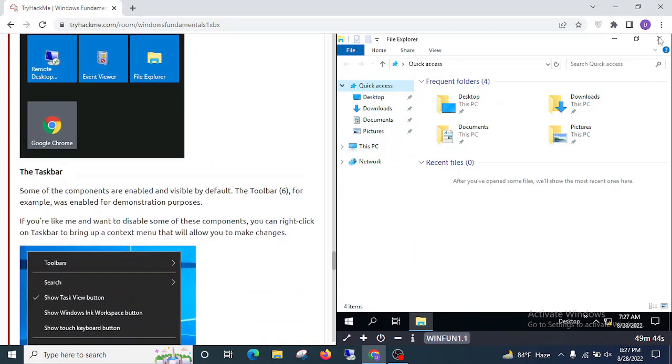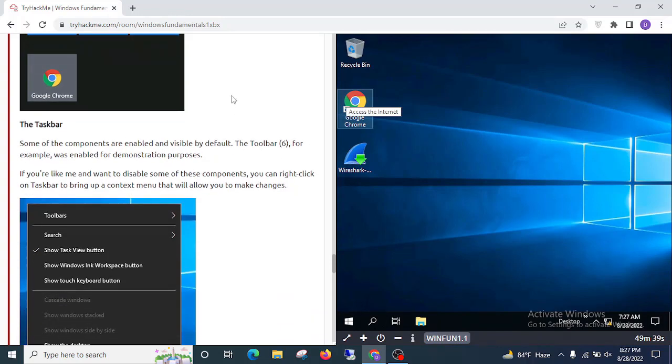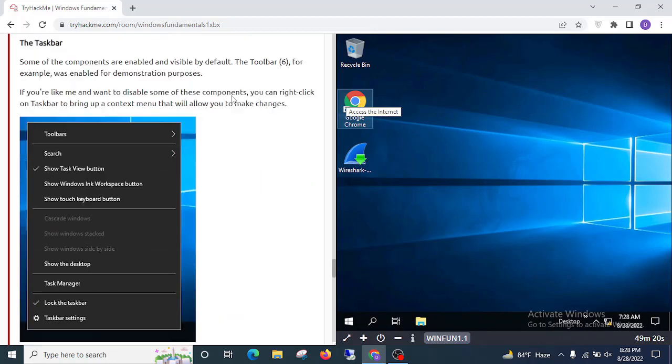The taskbar. Some of the components are enabled and visible by default. The toolbar, for example, was enabled for demonstration purposes. If you are like me and want to disable some of these components, you can right-click on the taskbar to bring up a context menu that will allow you to make changes.